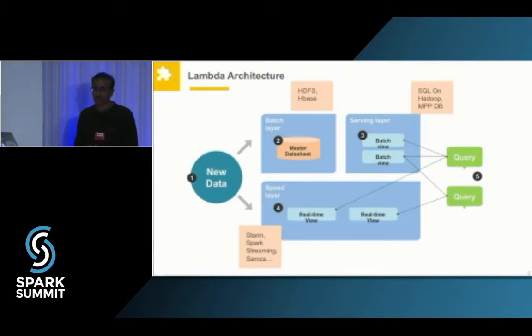So today, if you look at the standard answer, it's all about Lambda. I'm not going to go into Lambda, but it's about taking new data as it's emerging, writing it to a speed layer, which is some sort of Storm or Spark streaming combined with a store that offers you linear scalability like Cassandra. And then you also write it to a batch layer. And then it's up to the application to, in some sense, do the stitching between all these systems.